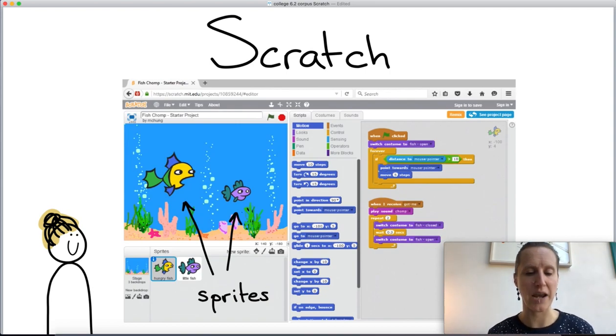So in this animation or game that you see here, there are two fish. One is a hungry fish and one is a little fish, as you can see in the bottom left corner. These concepts are sprites. So a Scratch program is organized in different sprites. Often these are different game elements like fish or monsters or other animals that occur within the game. And every sprite has its own code. So the hungry fish in this example shows different behavior from the little fish.